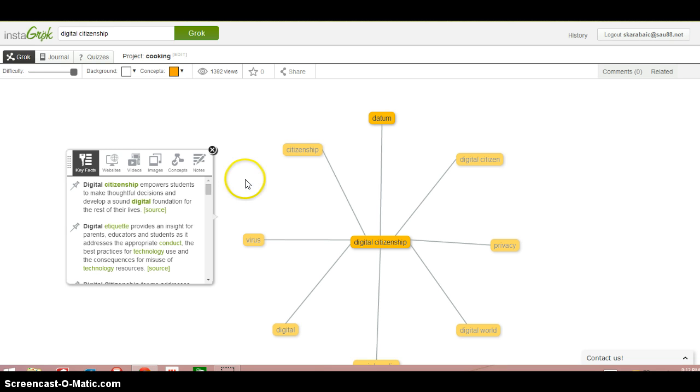It's a search engine product, which is free for schools, and it's called InstaGrok. To start InstaGrok, you would just log in if you have an account, which I'm logged in through my school account, and you would type in your search engine whatever you were searching for. I typed in digital citizenship, and from the blank screen, I now have this beautiful expanded view of digital citizenship.